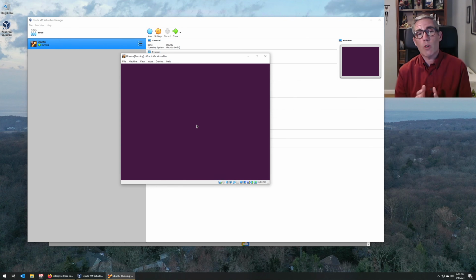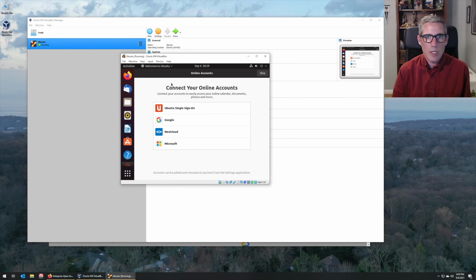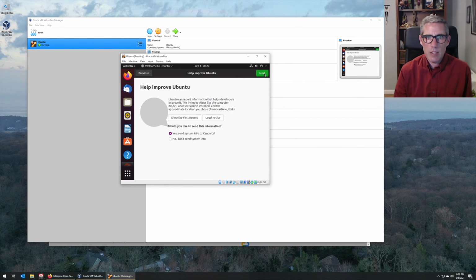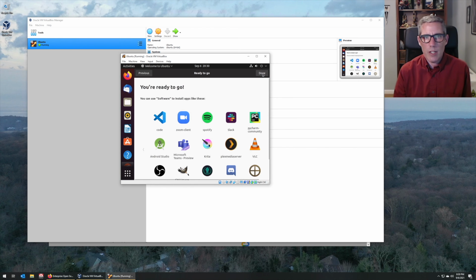In future classes, we're going to really focus on using command line, and really that's 99% of what we'll be doing. But your first time in, here's a new operating system. If you haven't used Ubuntu before, play around, look at it, see what you can do. I don't want to connect any online accounts, so I will skip that. I don't need to send information because it's a test system. I don't need location, and we're ready to go.